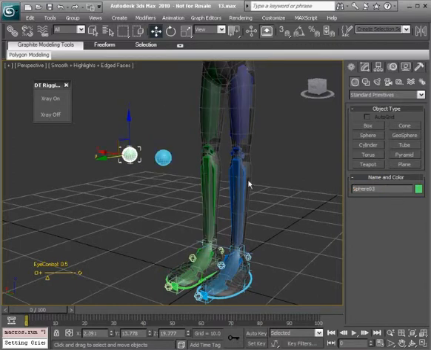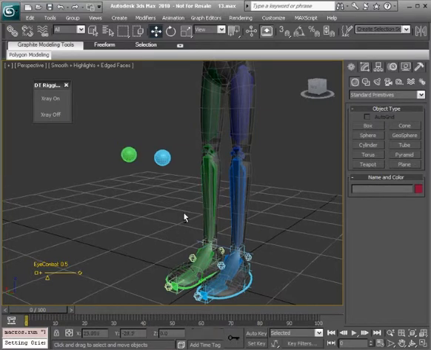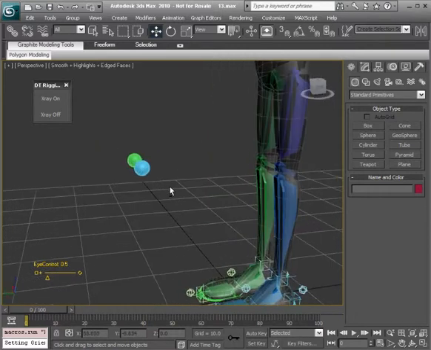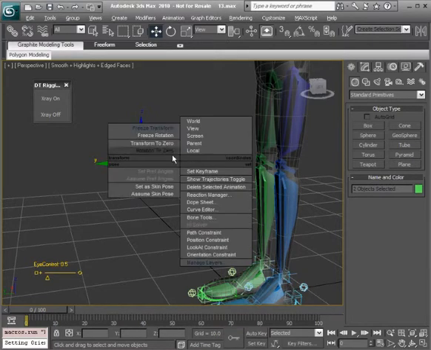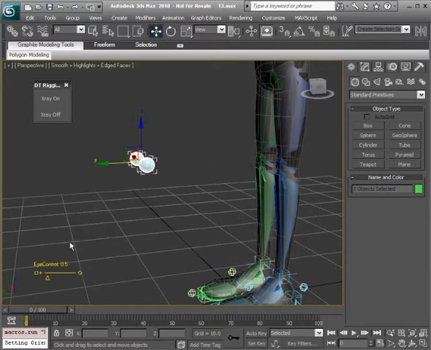Copy the name, paste it to the next object, and change the L to an R. Alright, great. So they have been repositioned and renamed. From here we can go ahead and freeze them. So we'll take care of that. Alt right click, freeze transformations.